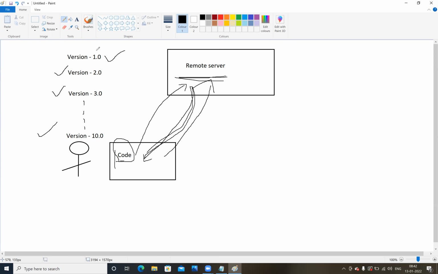Day one, code was created correctly. Day two, also correct. Day three, also correct. From day four, the code was created wrongly. Whatever code these guys developed from day four is entirely wrong. Up to day three, everything is good. From day four onwards, something went wrong.